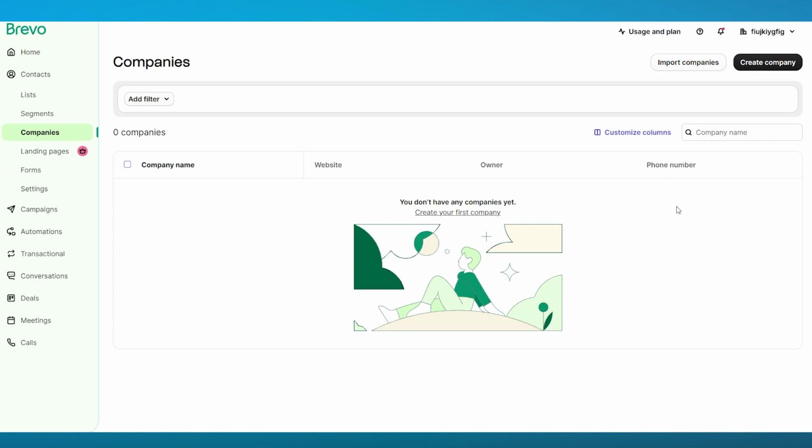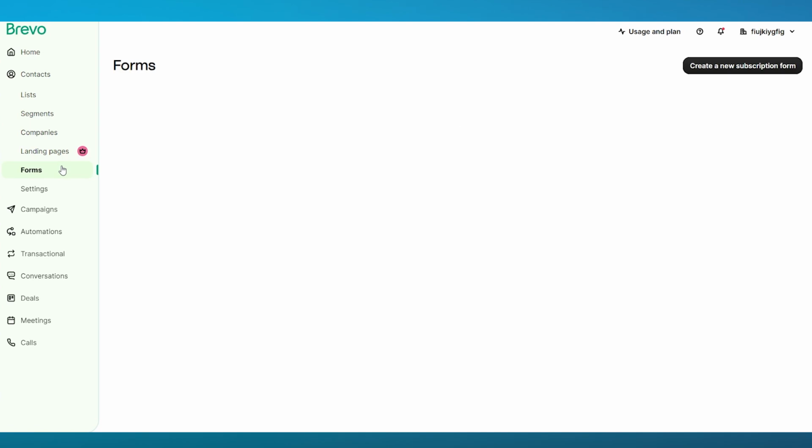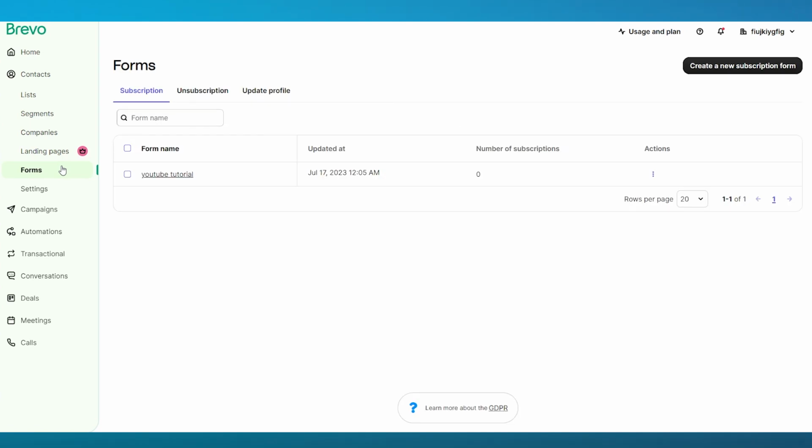And obviously, instead of adding an individual client of that company, I'd say add the whole company. That's much better. Now, if we move over to landing pages, obviously landing pages cannot be accessed on the free plan. So I'm going to move over to forms, but obviously if you want to access landing pages, you can do that on the other forms that you have.